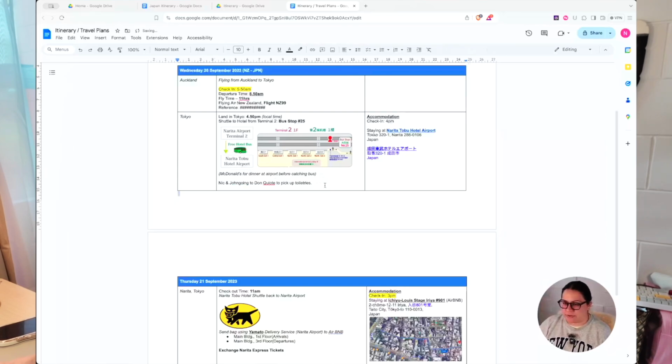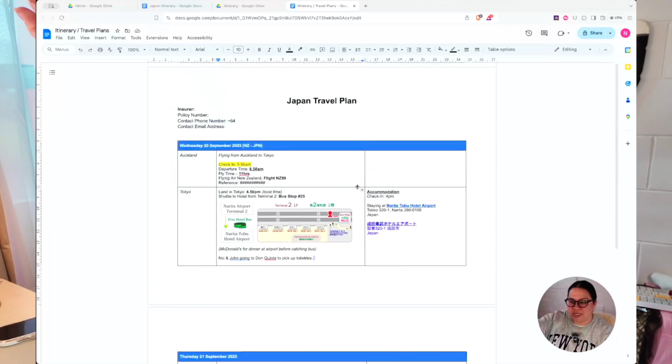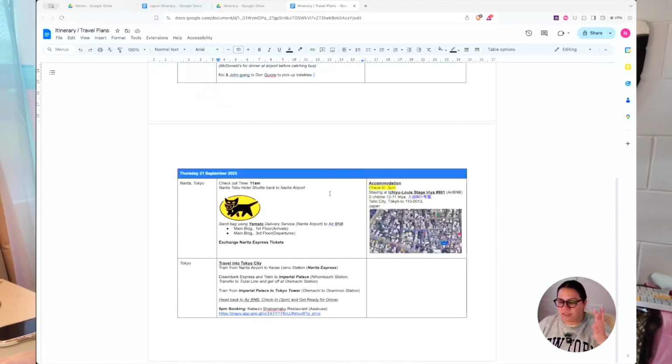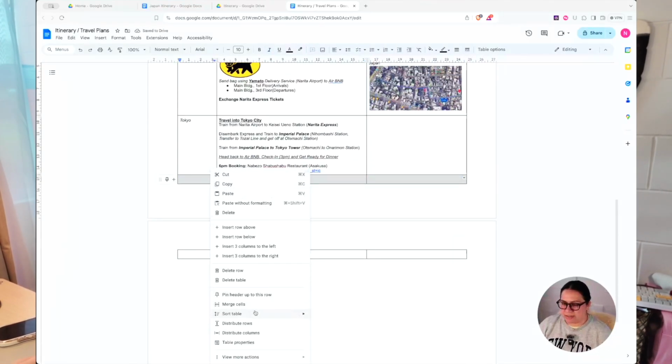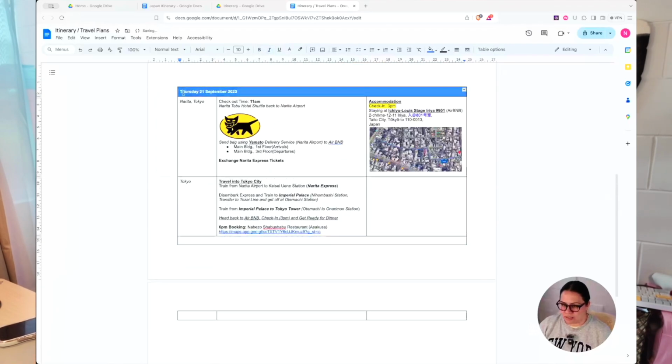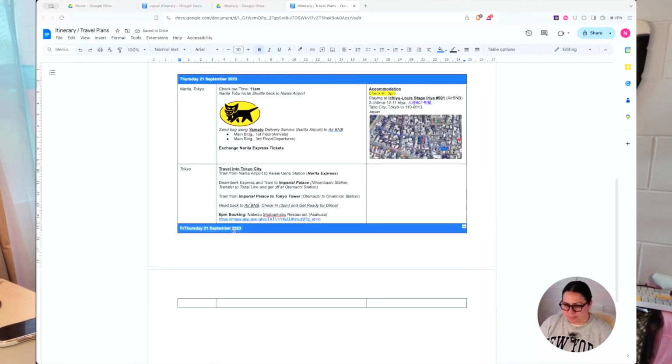It should be pretty easy for most people to understand what's going on where you're staying, because accommodation is always going to be in the right hand column and your activities are always going to be in the middle. What you would do is you would just push your tab button and create a couple more rows below. Again, merge, copy, paste, and change the date.